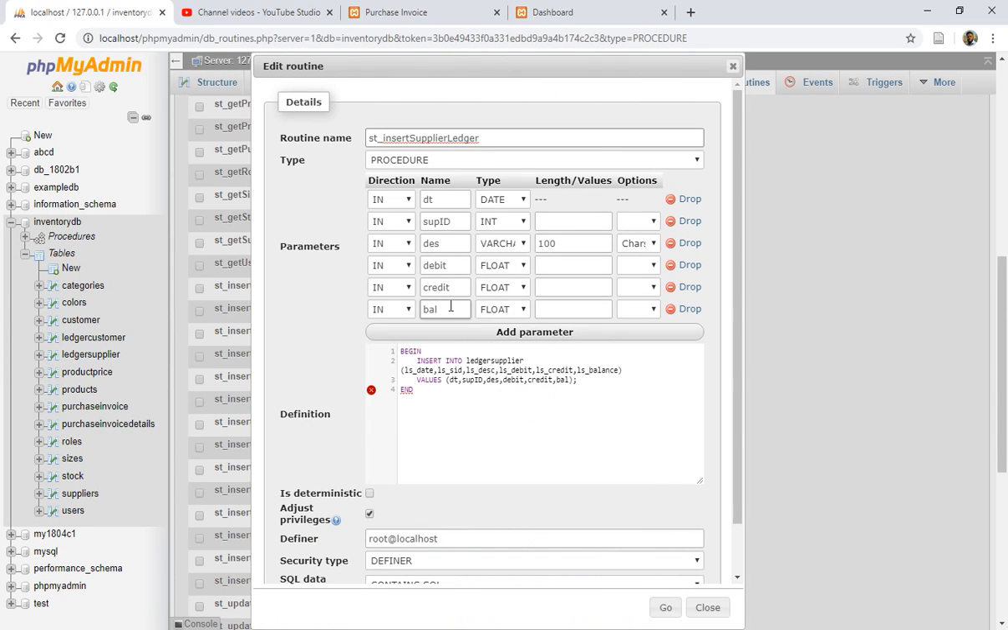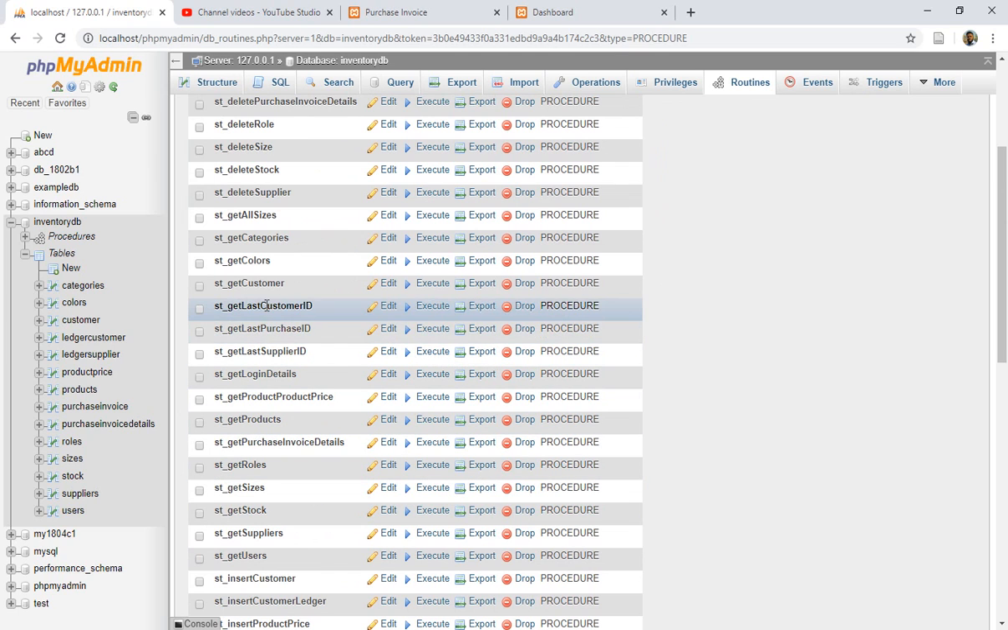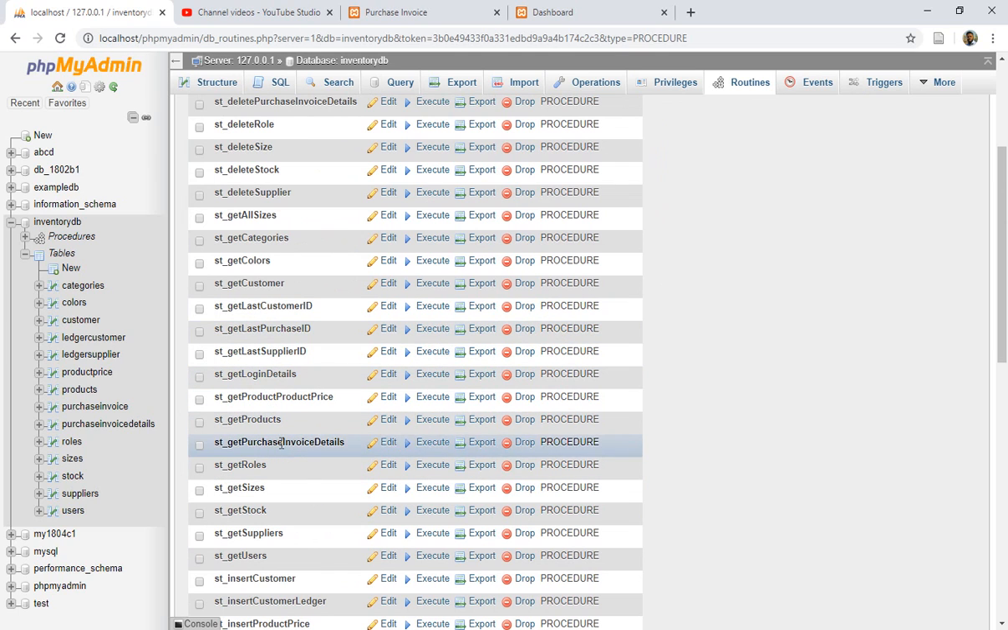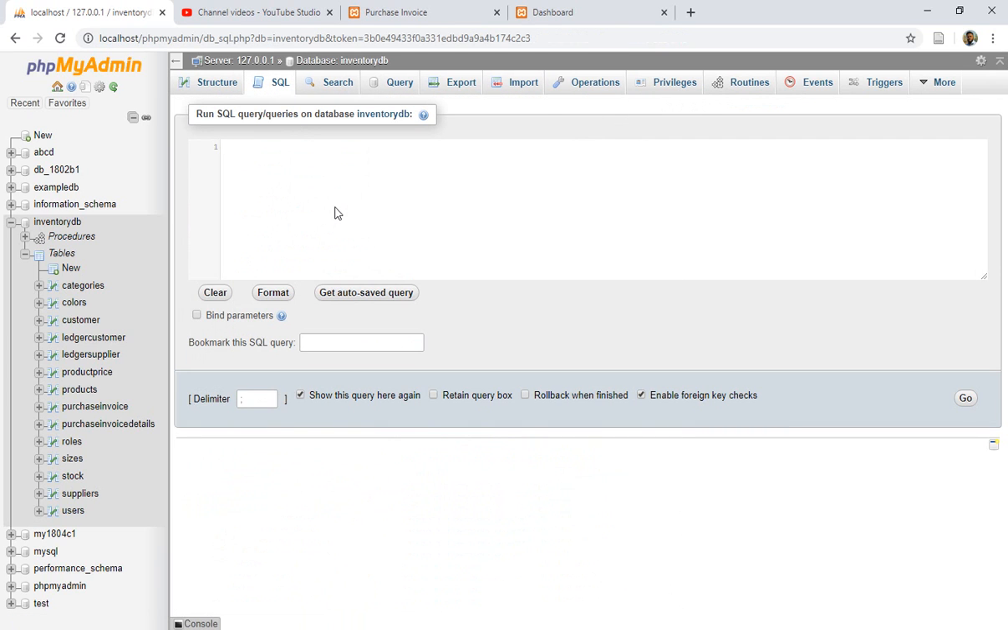So first of all, we have to pick the last balance of the supplier. Do we have that? Let us check. So last supplier balance. So you see we have last customer, purchase ID. We don't have the last balance of the supplier. So let's quickly create the stored procedure for that.